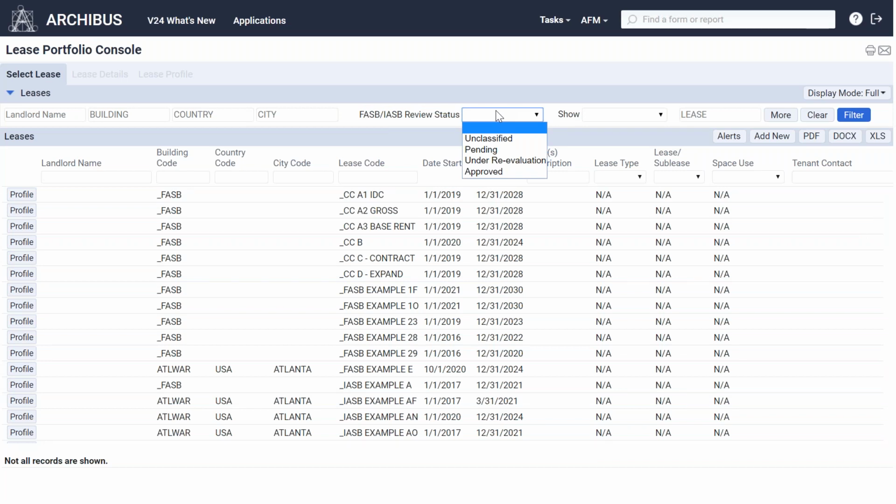First off, when you start your Archibus and you start adding in this license, all your leases are unclassified. So you want to go through them and start classifying and updating them according to the standards. Then you'll start getting them pending. Someone will go and approve it, so it'll go under approved. And then over time, as things change with your lease, you're going to need to reevaluate things on a yearly or monthly basis.